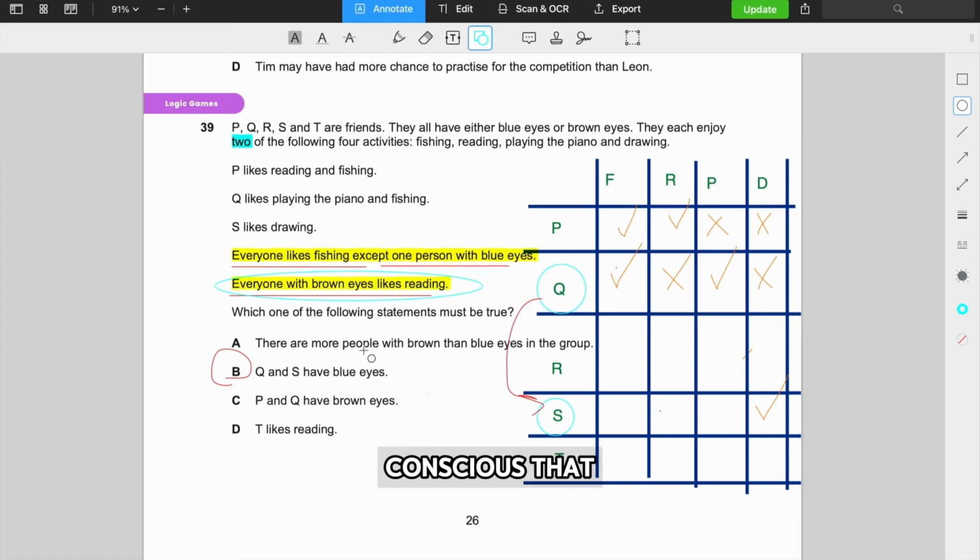So you always have to be conscious that when you don't have a lot of information, sometimes you have to work through elimination, work through a process of exclusion, okay? I hope that makes sense. This is a pretty hard question.